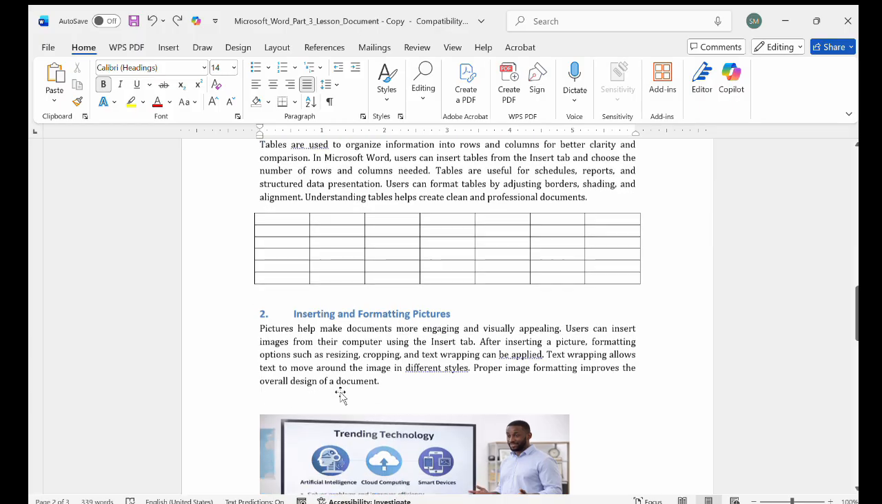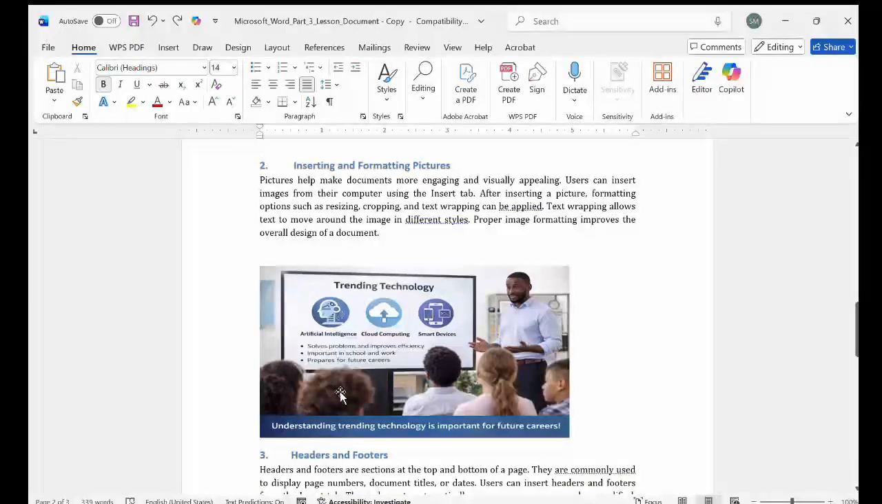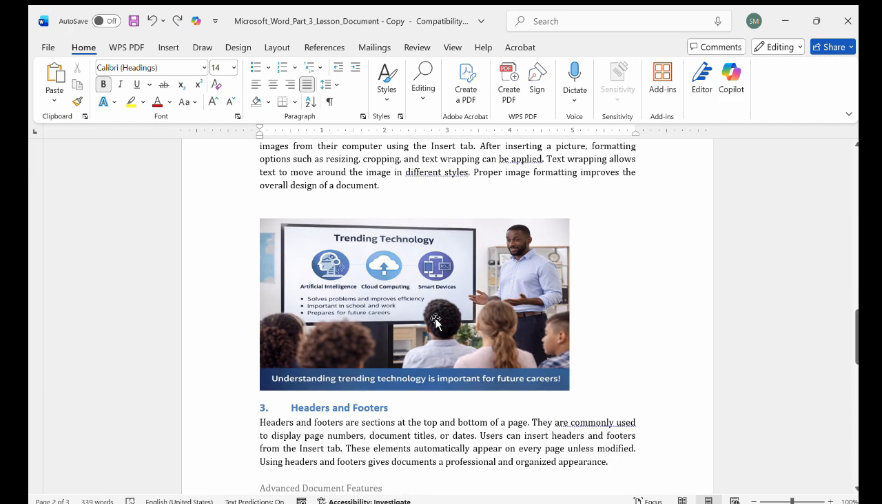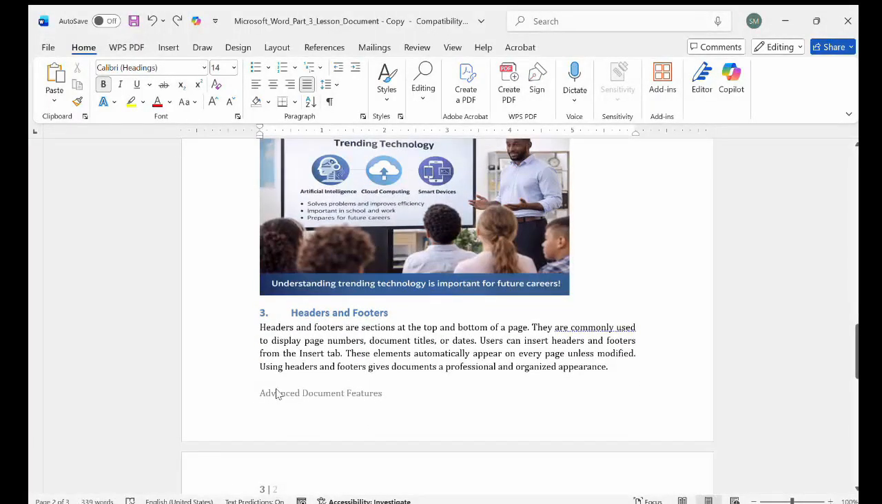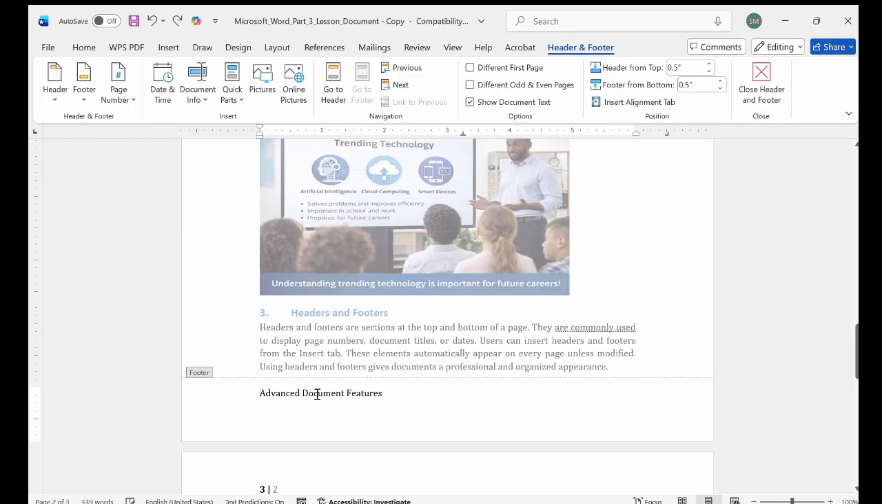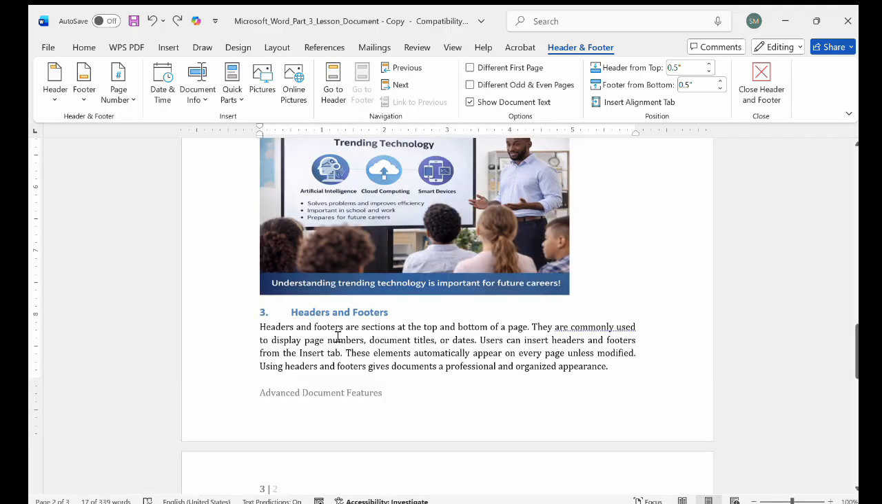This is a part of theory, but I will show you how to insert and format any type of photo that I want to apply on this Word document, and also on headers and footers. As you can see, this is a footer that I've already applied, so I'm going to show you how to apply it. If I click here, you can see this line being down, and this is what we call a footer.